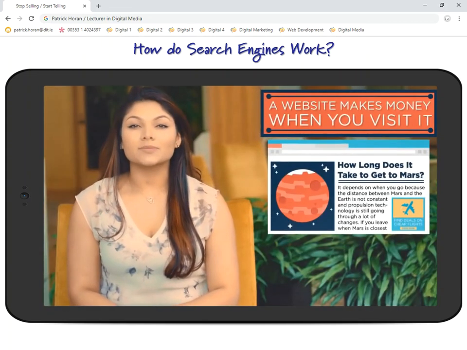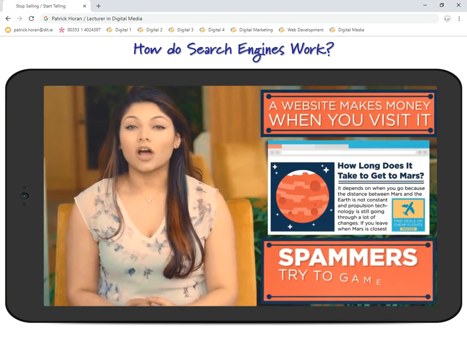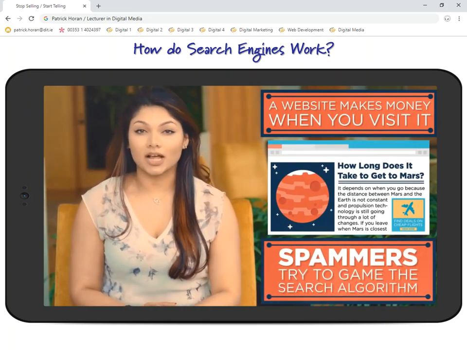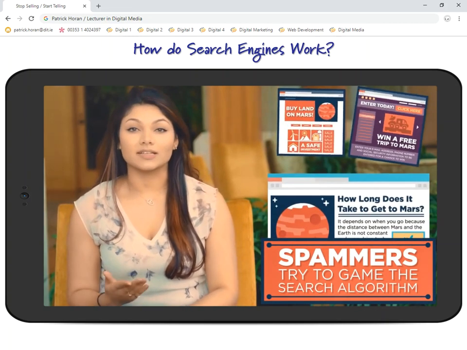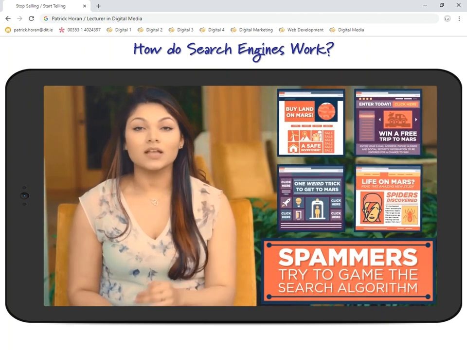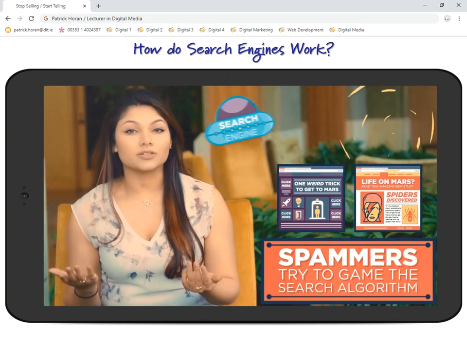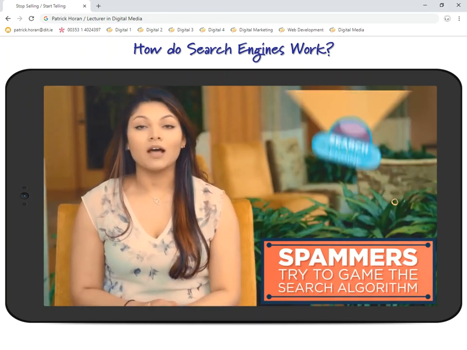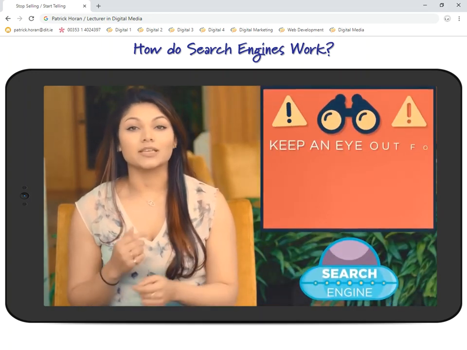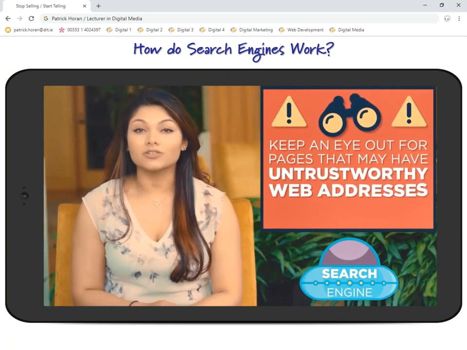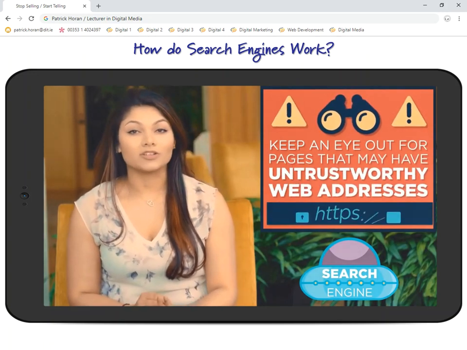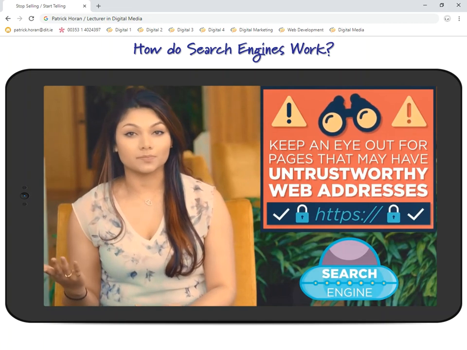Because the website often makes money when you visit it, spammers are constantly trying to find ways to game the search algorithm so that their pages are listed higher in the results. Search engines regularly update their algorithms to prevent fake or untrustworthy sites from reaching the top. Ultimately, it's up to you to keep an eye out for these pages that are untrustworthy by looking at the web address and making sure it's a reliable source.